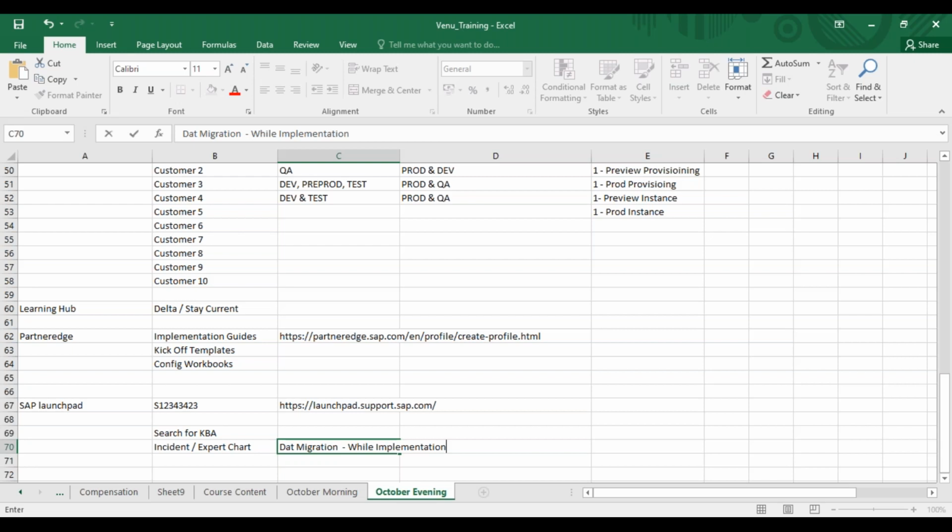Now you are implementing SuccessFactors, so you'll have the legacy system where the data exists. All of this data you'll have to migrate into the SuccessFactors system. This will be done by a functional consultant. We will be doing it, and I'll show you. That's part of our course content.